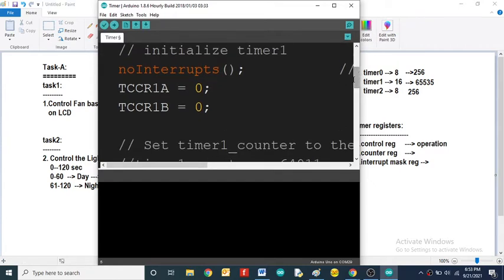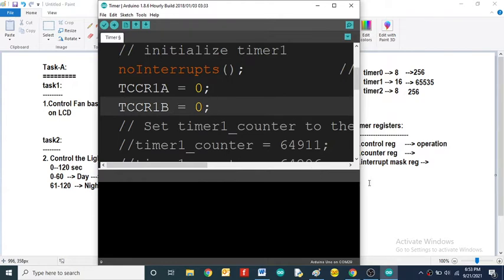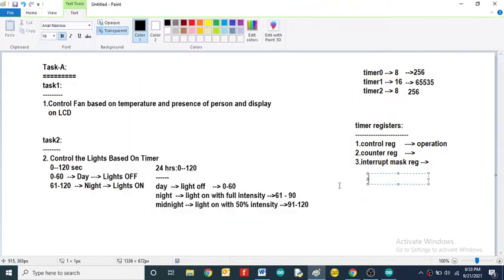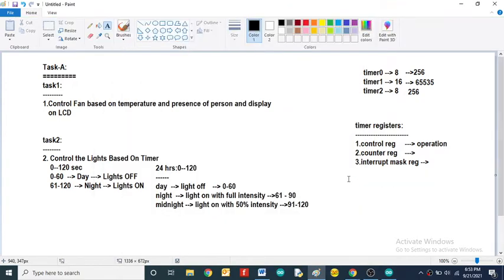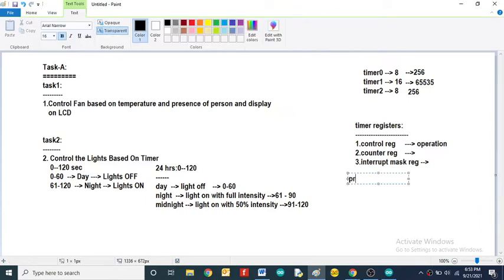Before entering into these registers, I will explain two important parameters. What are those? One is the prescaler, and then another one is the preloader.